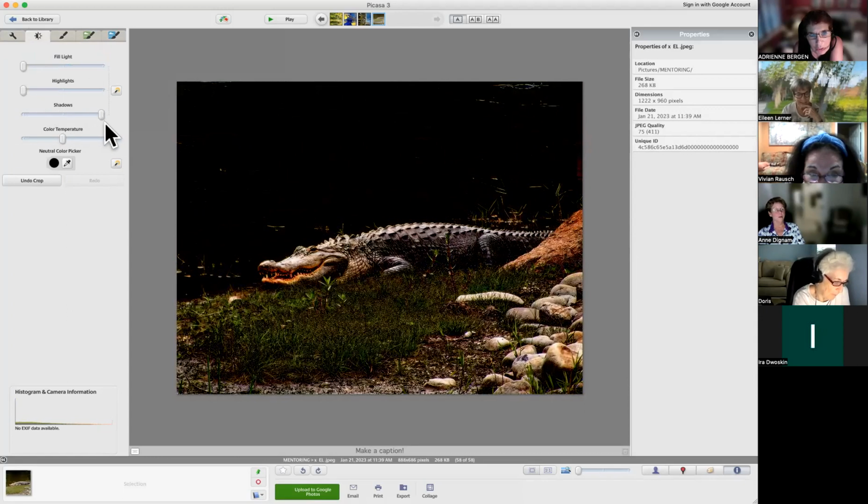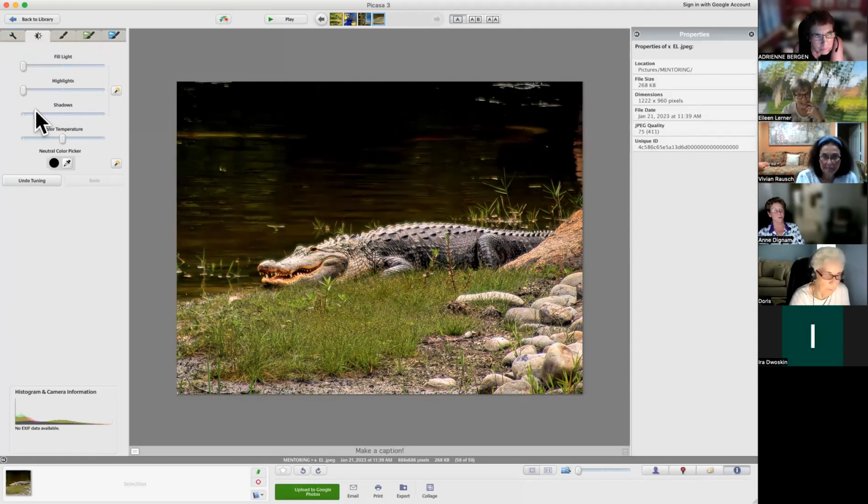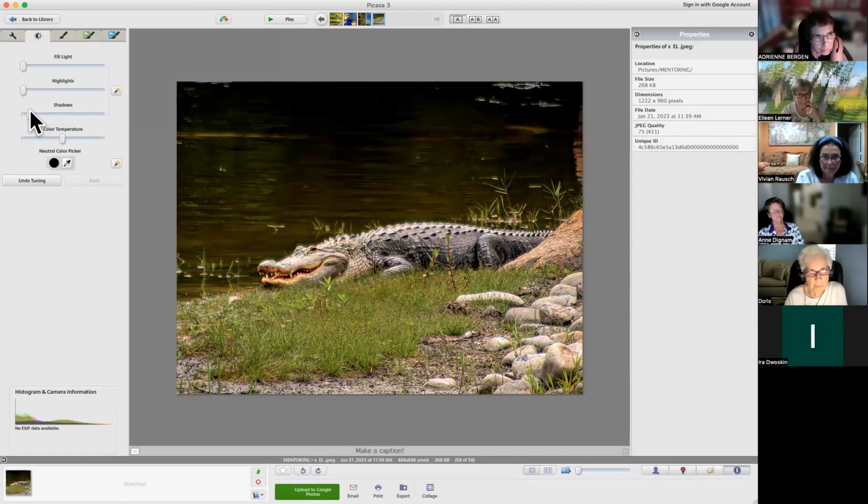That just shows you. Yeah, you don't want to touch the shadows. You just want to bring your highlights down in Lightroom. You know how to do that. Yeah. Okay, that looks nice.